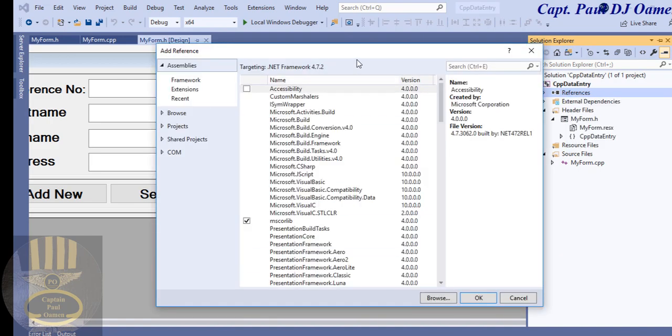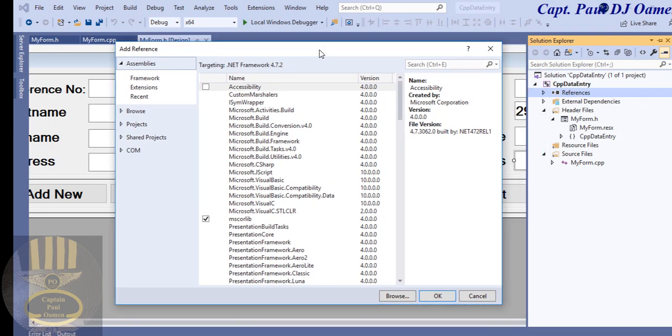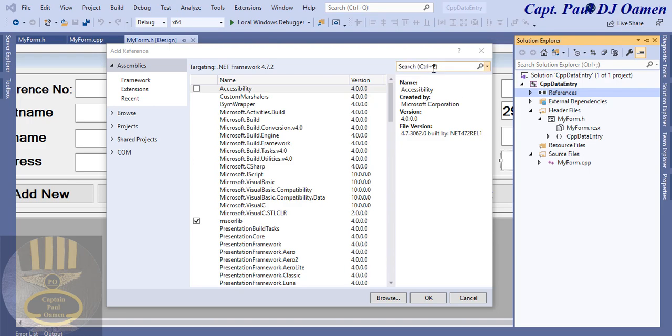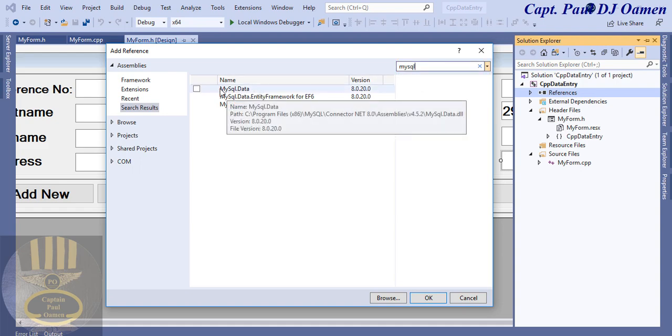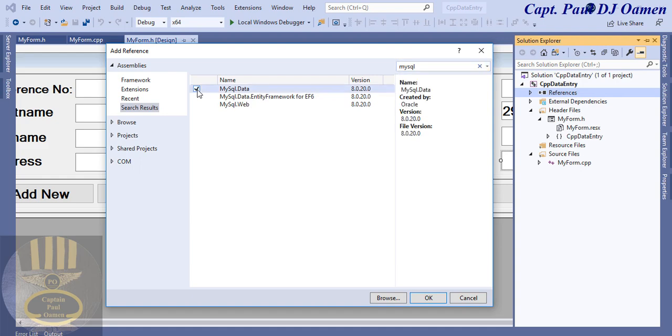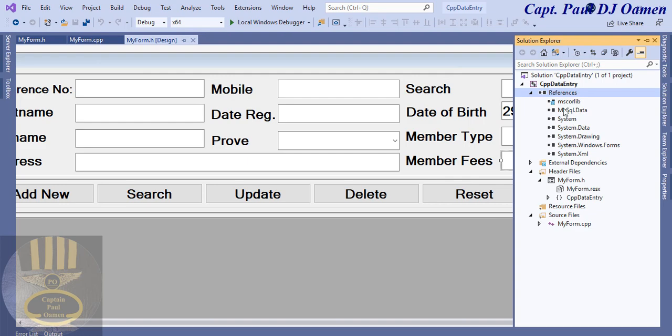Now this dialog box pops up. Make sure this assembly here is selected. And right here where we have the search, type in MySQL. There we go. Now let's select MySQL Database. Make sure the check component here is checked, and click on OK. There. MySQL should appear here now. There we go. That's it right there.